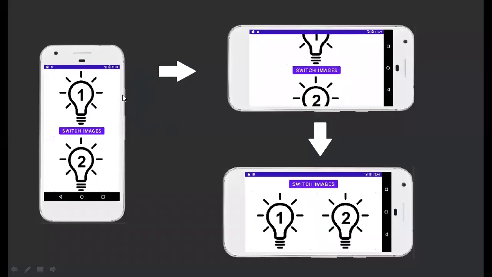And this is what we have. This is what we start with. This is an application that I have built in a previous video, and it loads two images in two image views. And when you press this button, the images are switched between each other. So the second image goes here on top, and the first image goes here in the lower part of the screen. And every time you press the switch image button, this change occurs.